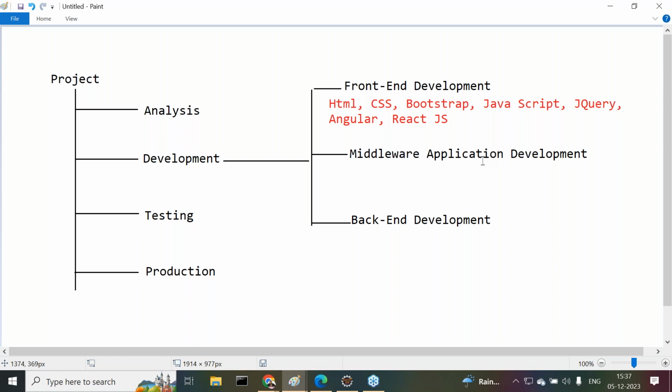At the server side, we need an application to take the data from the front end, to check whether the data is right or wrong, and to store the data into the databases. For doing this total work, we require an application at the server side. We need to have a separate application there. That application is called middleware application development.